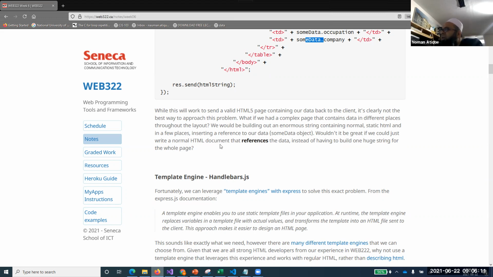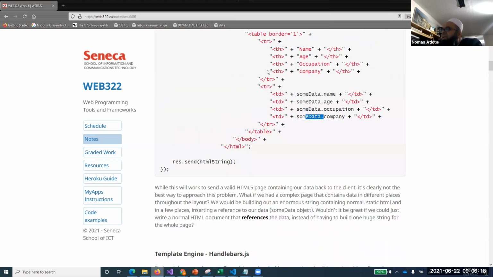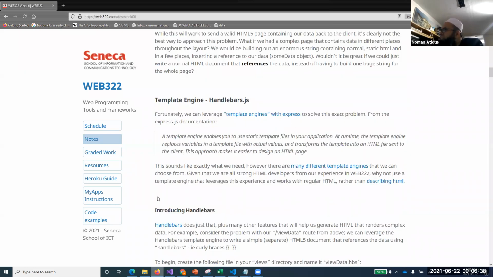Are you convinced on templates? Because they are taking us where? To the templates. When this data becomes more and more complex, you need more and more static HTML, more and more normal HTML, and more and more references of data. If you happen to require these things, this will become a pain. To solve this problem, we have something called template engines.